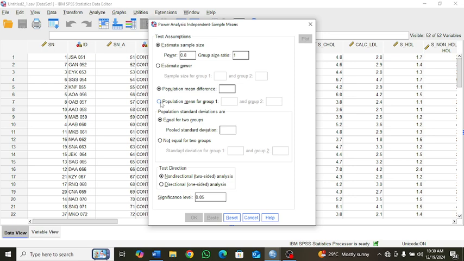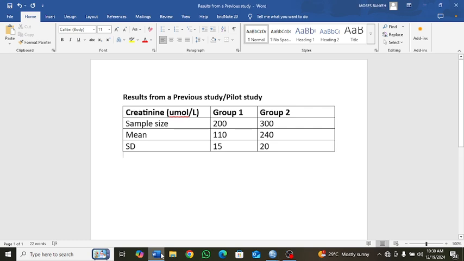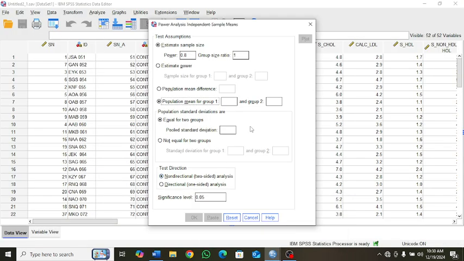So we'll go to population mean for group 1 and then group 2. So let's go to our data. So the mean for group 1 is 110, group 2 is 240, and the standard deviation is 15 and 20. Okay, so go to group 1. So group 1 is 110, group 2 is 240. Okay, so we are not equal for the two groups. So we want to look at the standard deviations.